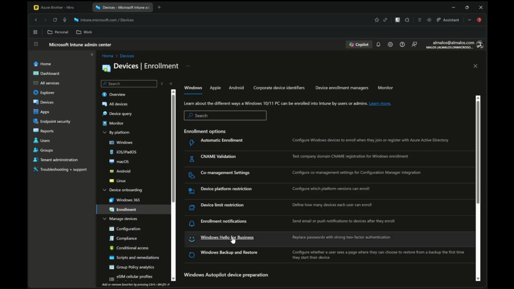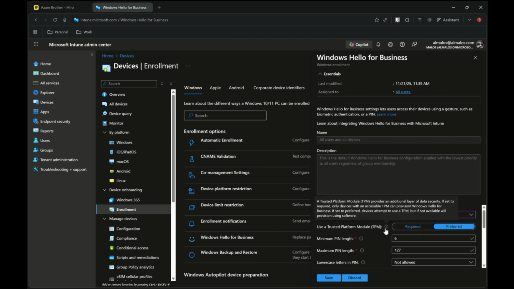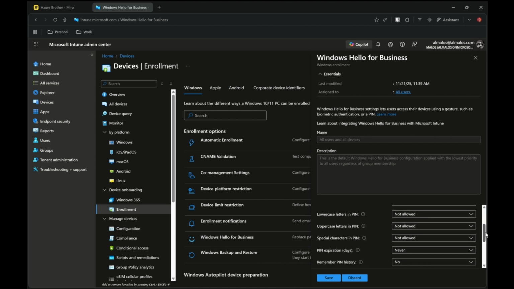We navigate to the Windows Hello for Business blade under Enrollment, and we start by changing the toggle from Not Configured to Enabled. Enabling the TPM is an option that should be rather mandatory than anything else, because this ensures the security of the environment. We can set the minimum and the maximum length of the PIN. We determine whether we want to have lowercase, uppercase, special character letters within our PIN. By default is no, and it should stay like that.